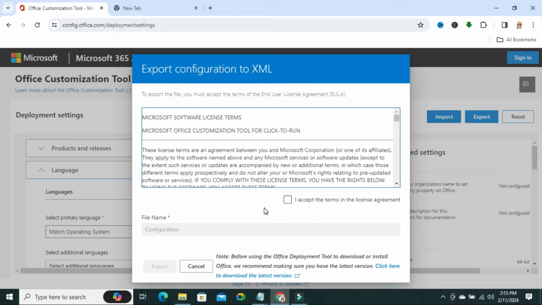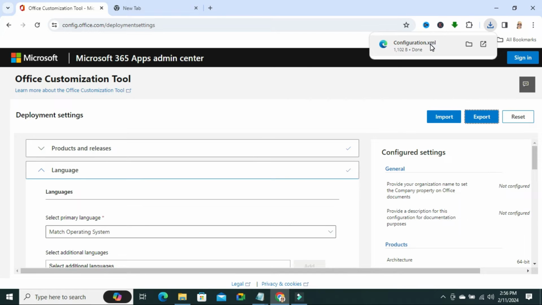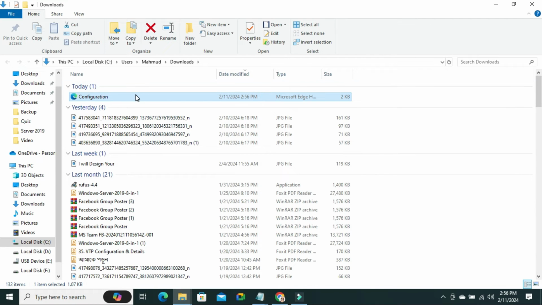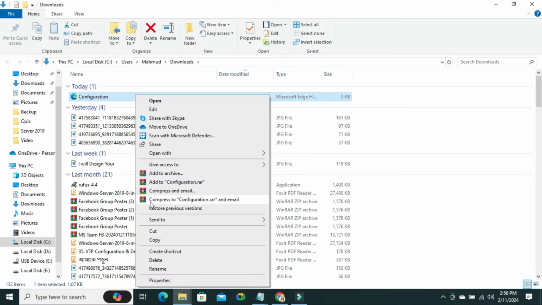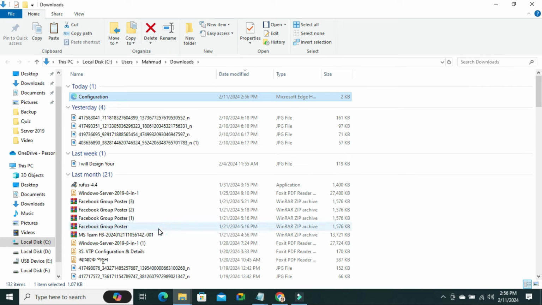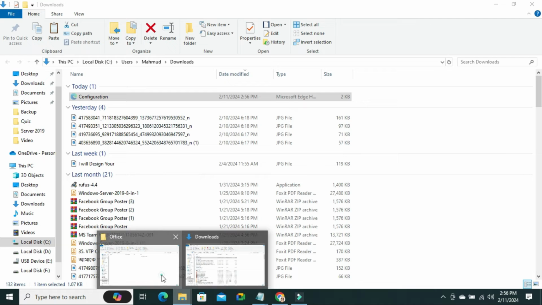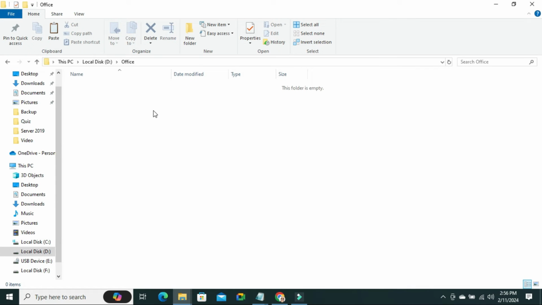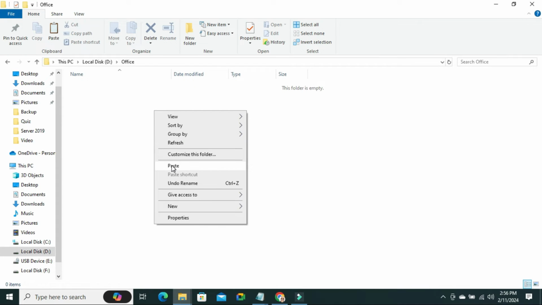Now you have to accept the license agreement. Click on the checkbox. The default file name is configuration and you can change the file name as you wish. I'm not changing it. Click on export. The XML file has been downloaded. Click on show in folder here and just cut the file and paste the file in the folder you created earlier. I'm pasting the file here.